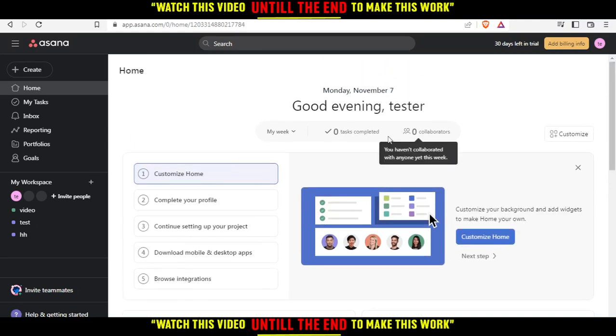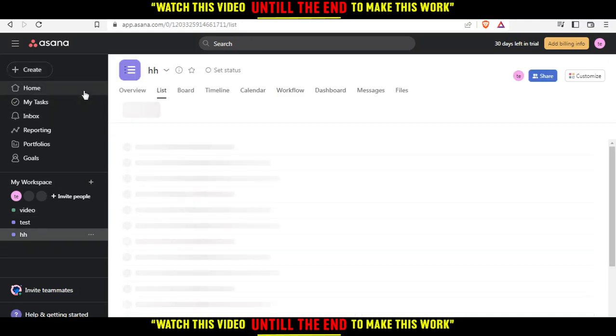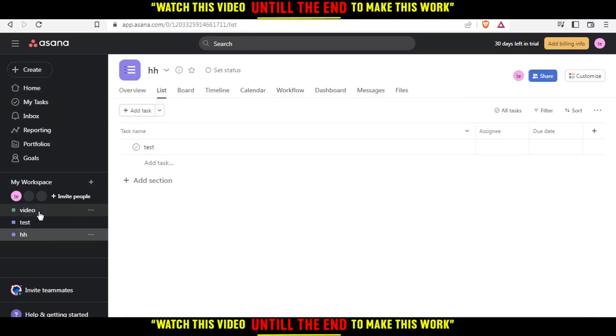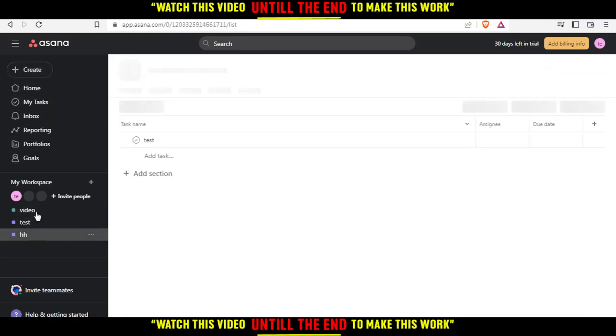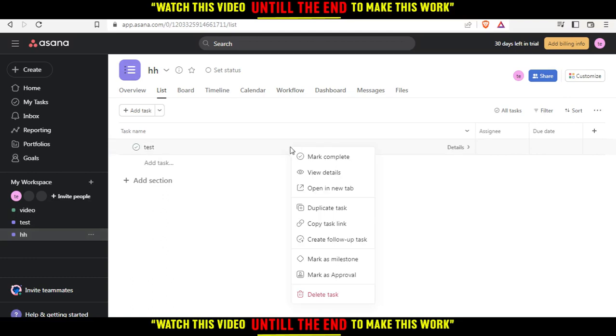And if you want to recover deleted tasks, let me just go here to my projects first and choose whichever project. If you don't have any projects, just click Create, then Project, then follow the steps of creating a project. So as you can see, let me go to this project as an example, and let's take this task as an example.